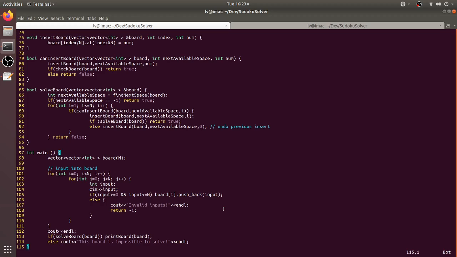Yeah. So that was how to brute force a Sudoku solver. What we can do is next video we'll optimize the Sudoku solver to make it run at a much faster speed.